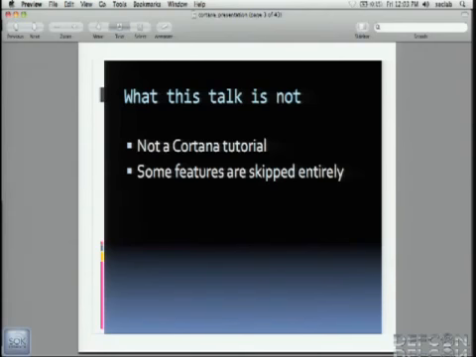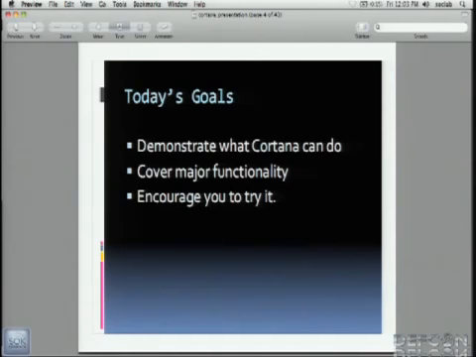Here's what this talk is not. Cortana is a programming language, it does a lot of stuff. So this is not a tutorial. And some of the features I'm just not going to cover. But what I want to do today is demonstrate what it can do. We're going to have a lot of fun. I'm going to cover some of the major high notes and why they're there. And my goal is I just hope that after this, you are encouraged to go out and try it. I look forward to seeing what you do.